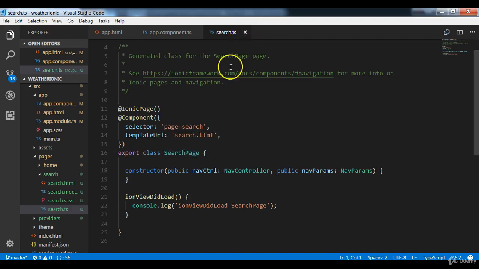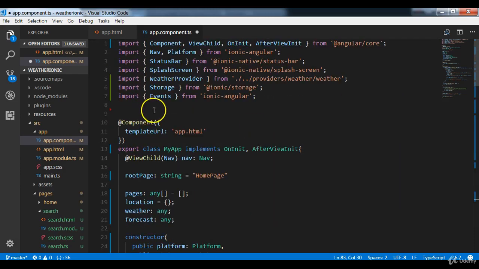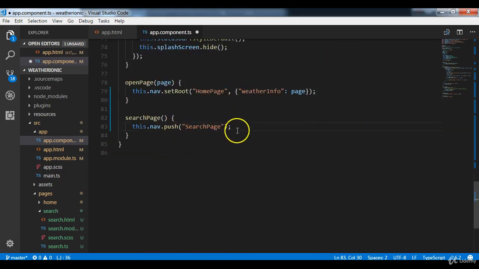Now that we have it, if I go into the app.component.ts, I'll change this from home page to search page. And as I've explained, the reason why we are using the string is because of lazy loading. This page will only be loaded into memory when this search page method is called. But if we are just passing in the component itself and importing into this app.component.ts, whenever the application loads, the page is going to be called even though it's not needed. But with lazy loading, the page will only be loaded when it is needed. So now I have the search page.